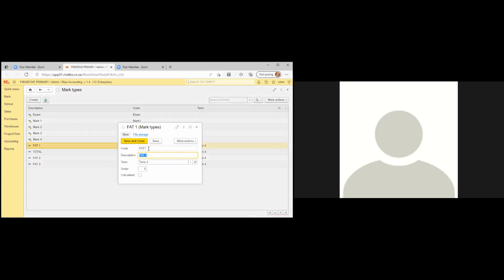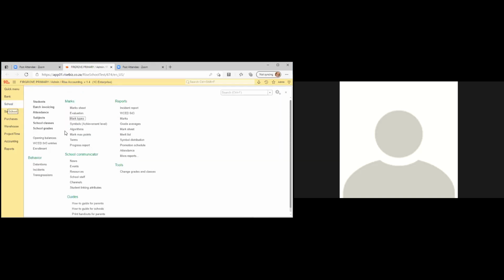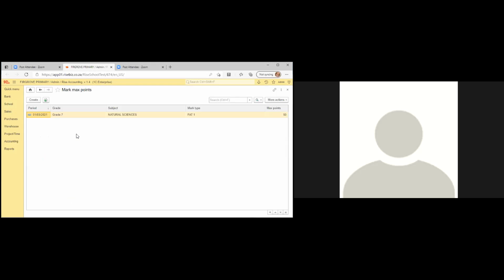Okay, there you can see I've got FAT1, and it's quite simple to put that in. Let me go back, and we go to max marks points, and you will see there the two things that I've created. I've created the subject natural sciences, and I've created the FAT1, and there you can see the max mark. When you create it, you can put the maximum points in as is either prescribed by the department, or if it's an informal assessment, then you can decide what your maximum mark is for that.